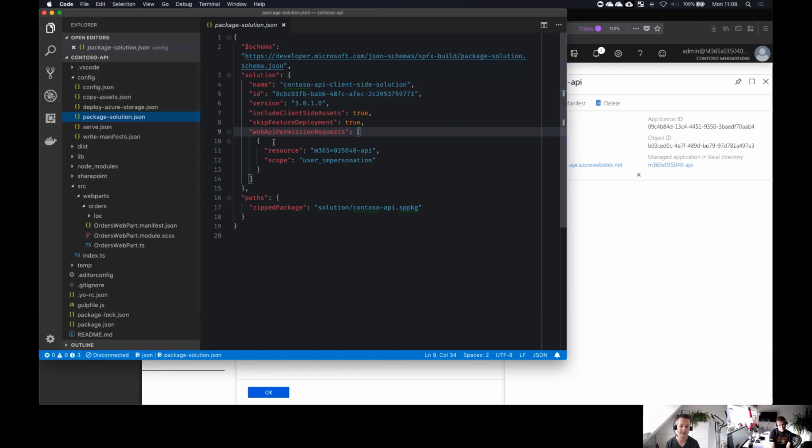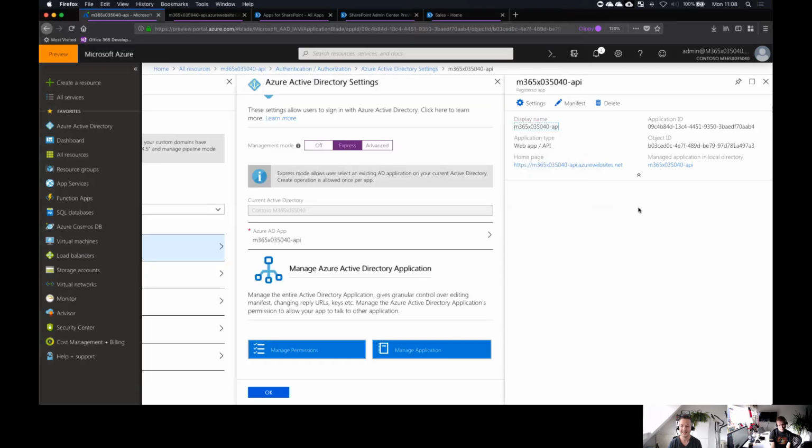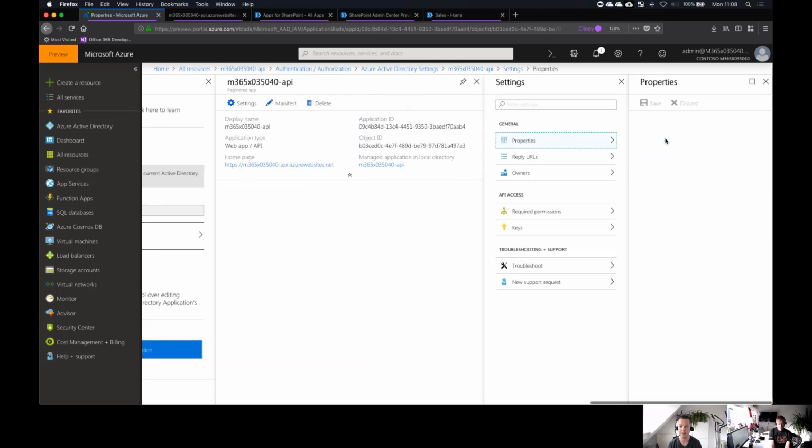So here we add 2 lines. We add the Web API permission request section. And in there, for each API that we want to access, for each permission scope we want to have, we add an entry, which you see here. So in our case, we want to access our API, which is secured with an app named after a tenant. So it's like M365X035040-API, and this is exactly the API or the app name, which you see here.